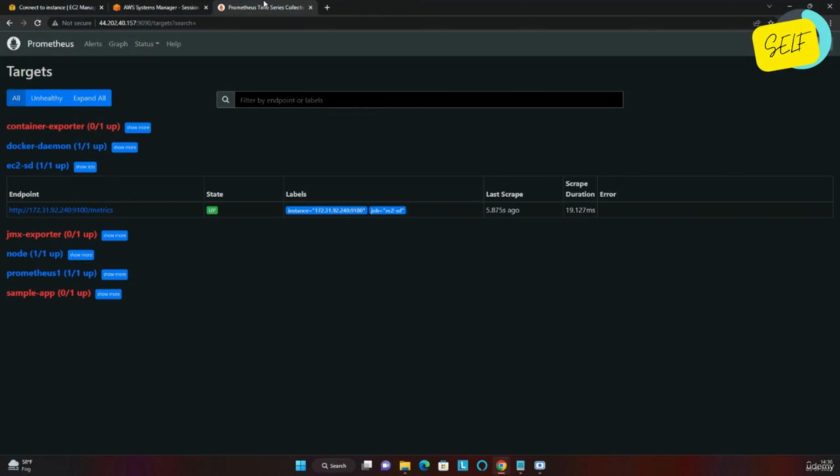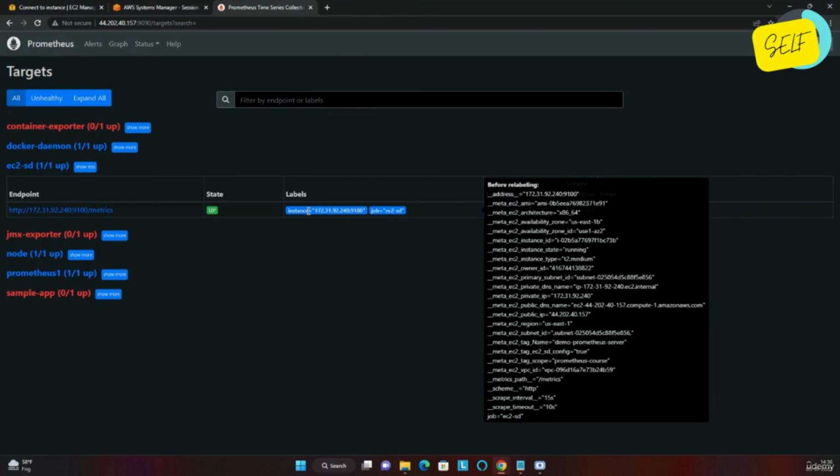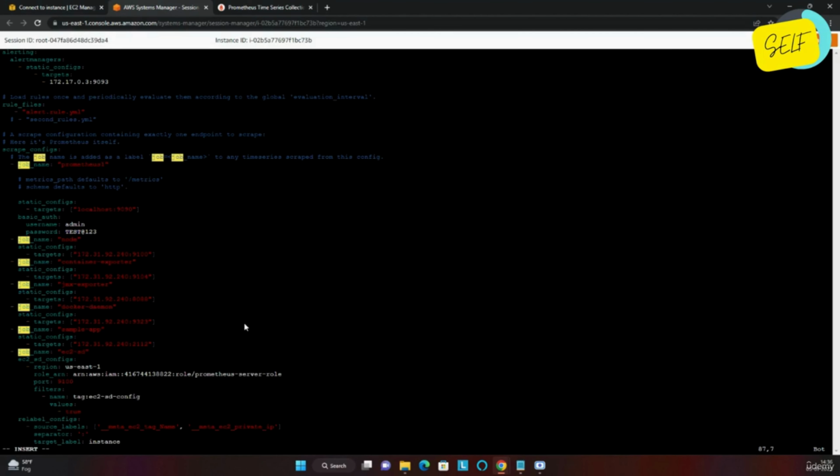Let's see what is the value of these meta labels here. If I talk about tag name, it is demo Prometheus server, as we can see in this, and the private IP is showing as 172.31.92.240. I want these two labels to be part of my instance label. Now let us save this configuration. So these are the source labels that I have selected. I have selected the separator as colon, and the target label I'm targeting is instance.